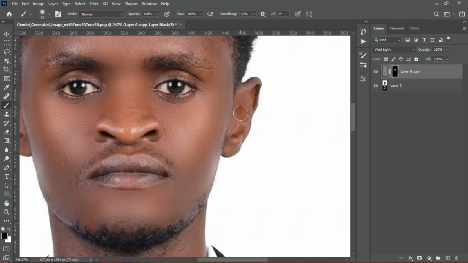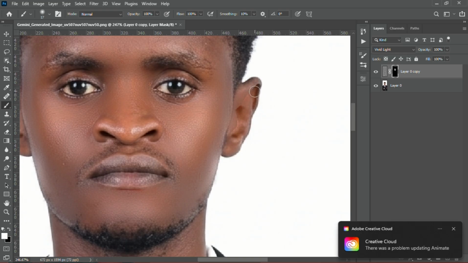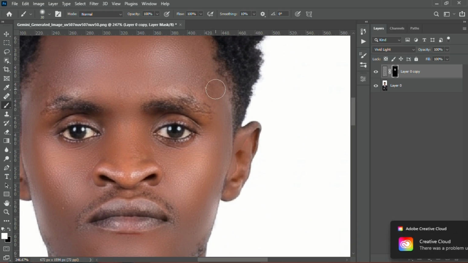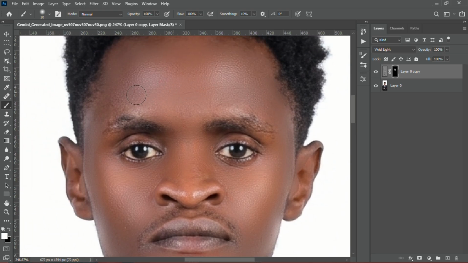At times, as you can see, there are those reddish and whitish areas. Those reddish and whitish areas are not necessary, so we don't have to place them there. If you place them there, the image is not going to look natural. And our main aim is to ensure that the image looks natural, clear, and professional.